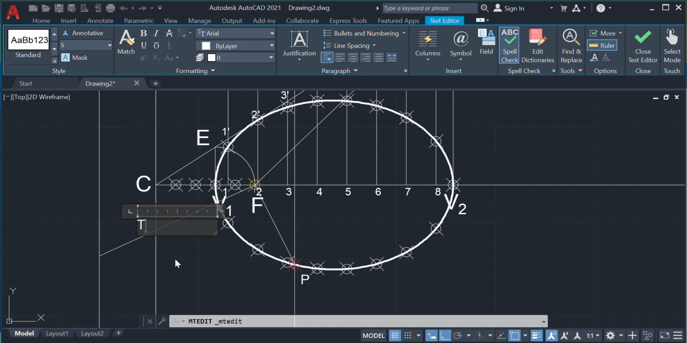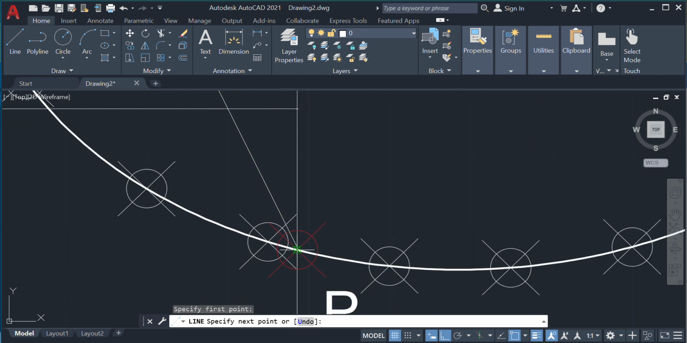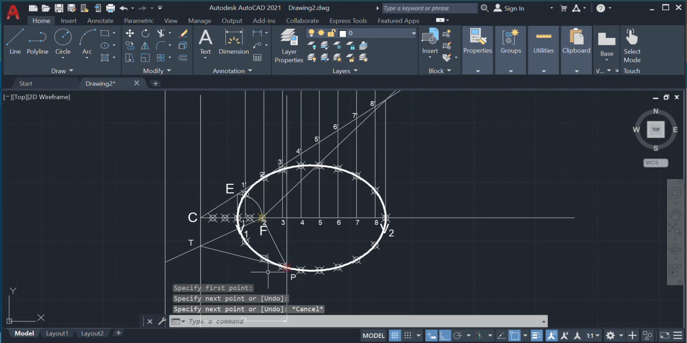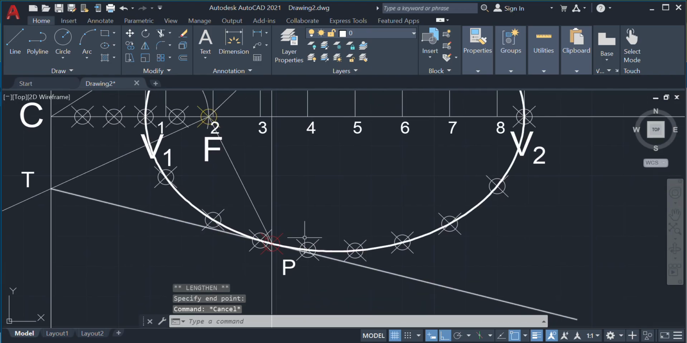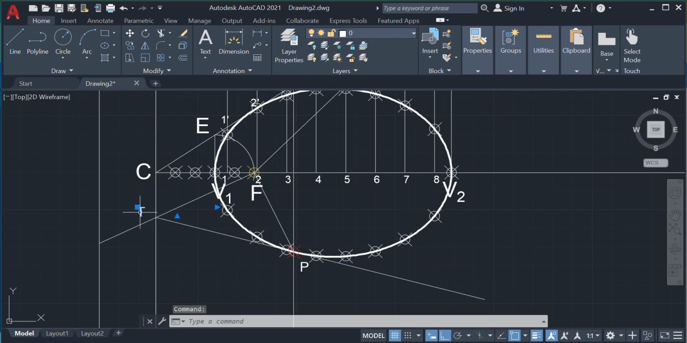Okay, so now from this T, I have to join to this P. So take a line from here till here. So you got a line, and this will be my tangent. So explain the line. If the line is going inside the curve, that means somewhere it is wrong. The line should always touch the curve and pass it. So this is my tangent, and this is my T. So this becomes my T dash.